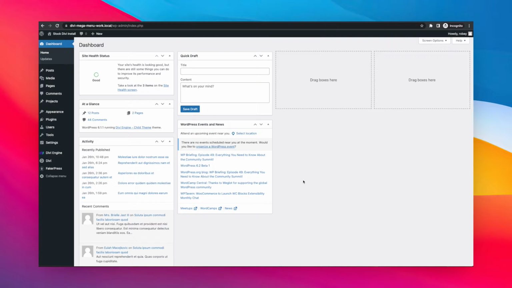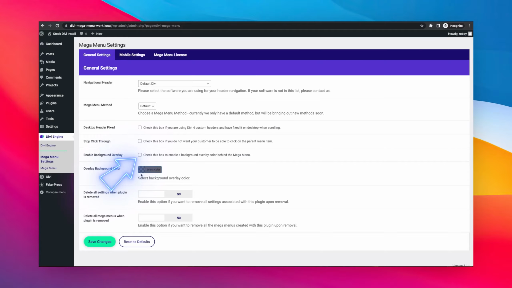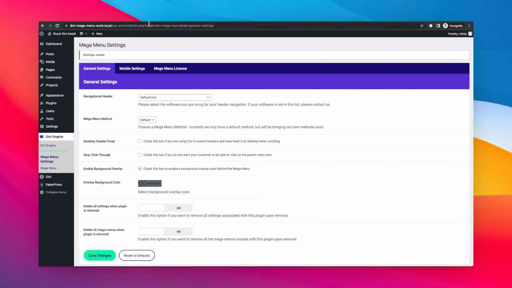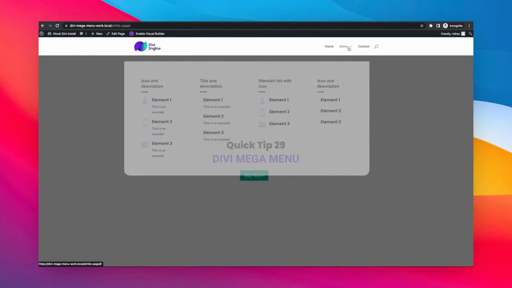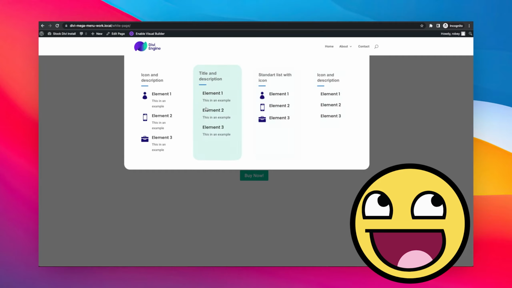So guys, here we are as always in the backend of our Divi site, and all you've got to do is go over to Divi Engine, Mega Menu settings, and check this box. That's it. It's that simple. If I save this page right now, and this is one of the many features of Divi Mega Menu, and refresh that page, and I hover it right now, you can see that it's got that beautiful overlay that makes a little bit more contrast with the page.